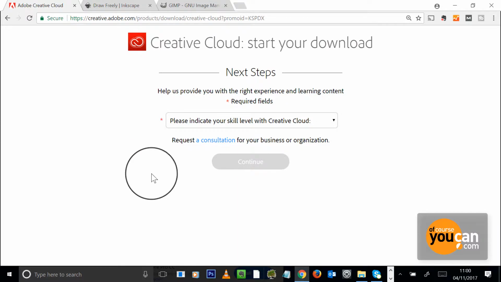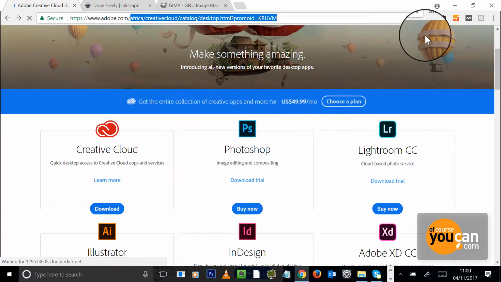And here you can just go ahead and answer a couple of questions for Adobe, and they will then initiate the download link for you. All right. So there, start your download, continue, and you will get that file. Install that file, and then you can go back to adobe.com once that's done.